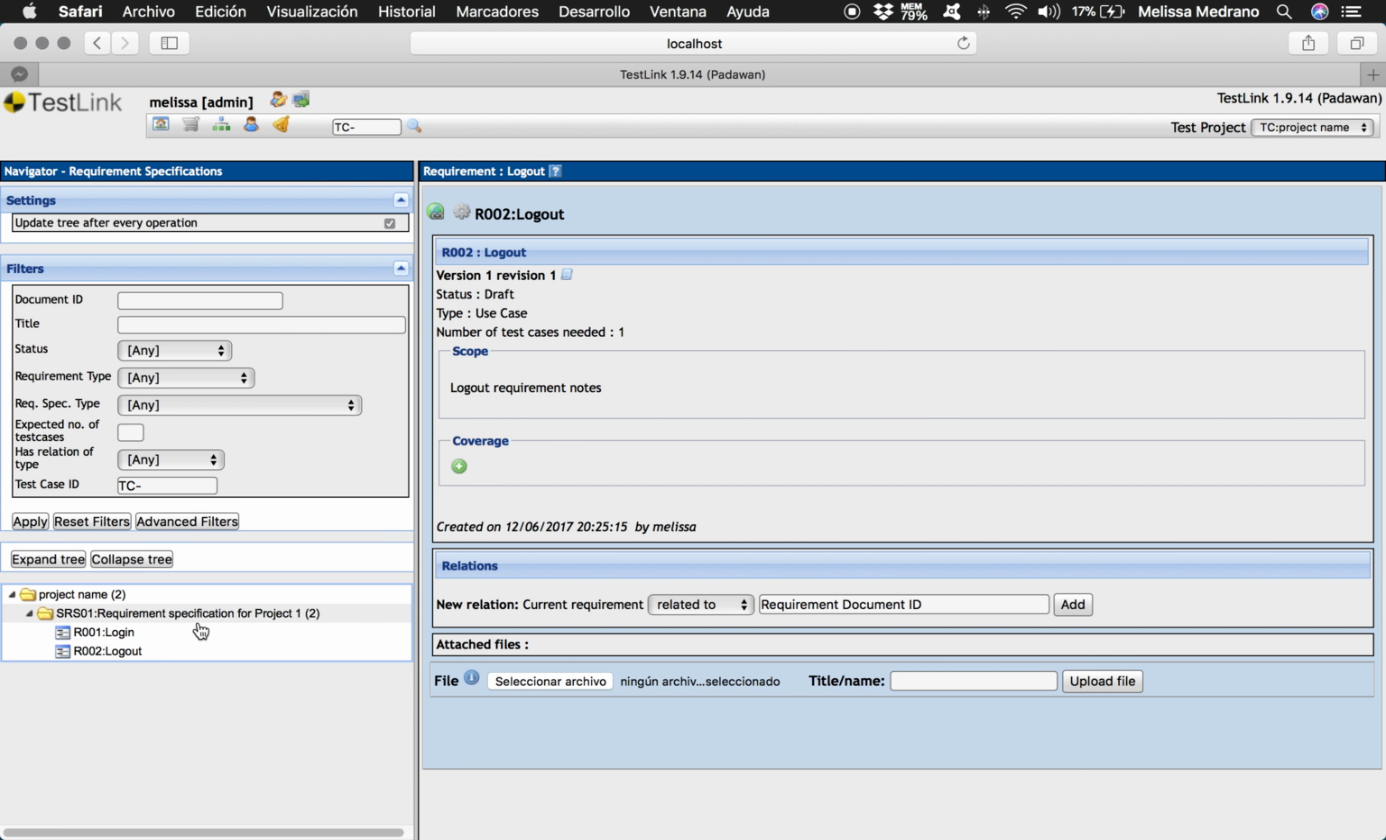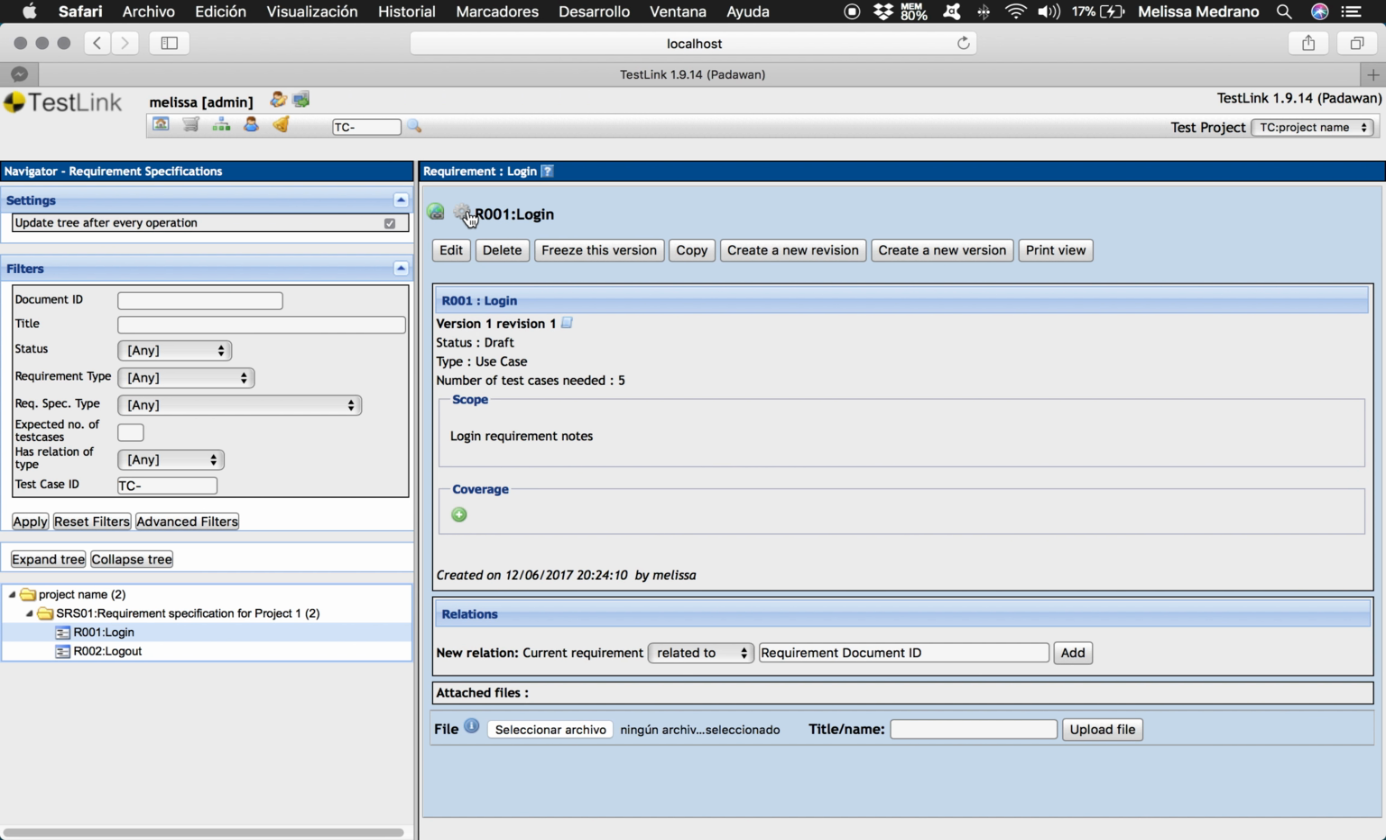So this is the way we can create requirements for a specific project, and we have the options to edit it, delete it, or freeze a version of the requirement to not let anyone make more changes on it and make it a final version. We can copy it, create new versions, print it. We have several options. We can also upload files if we need to.